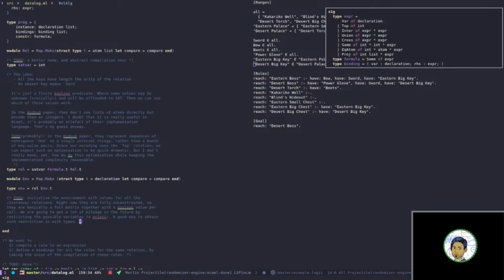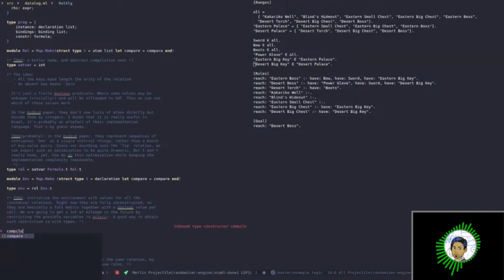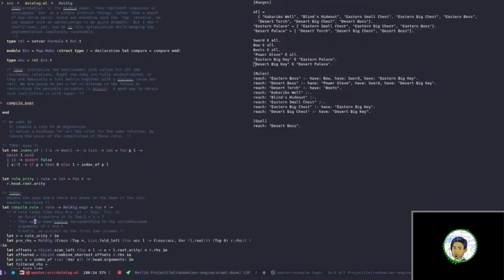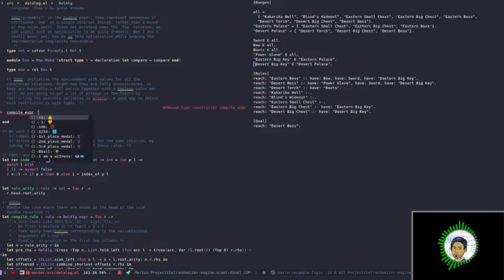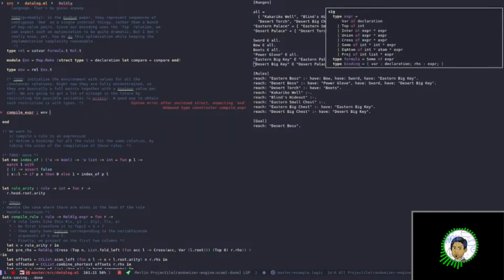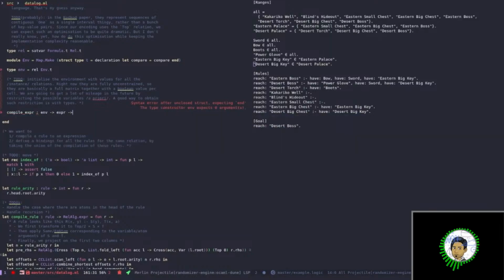So now we have an expression. So we're going to do compile expr. And compile expr, just a single colon, please. Takes an environment, an expression, and returns a relation. There's a relation.